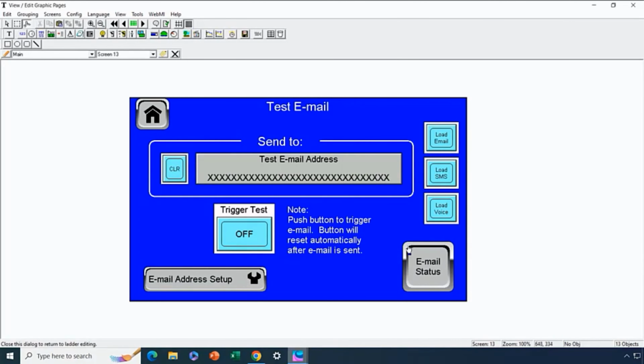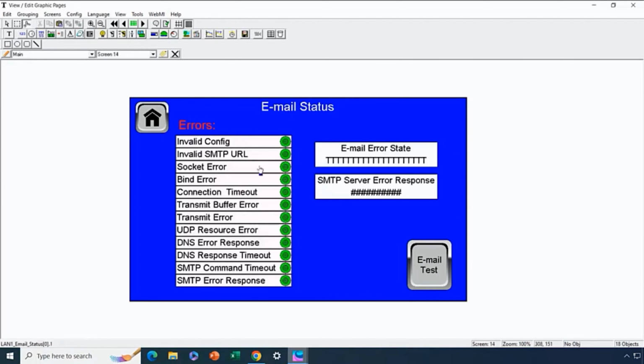The next thing we'll do is look at the status page, which provides information on possible faults and errors when sending an email, as well as the current state of the email sending engine. If there are any error messages from the SMTP server or Google, they will be displayed here.